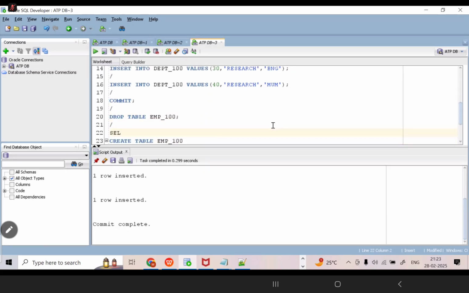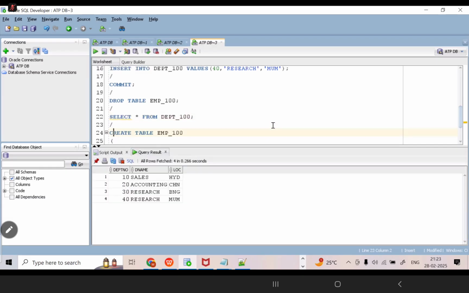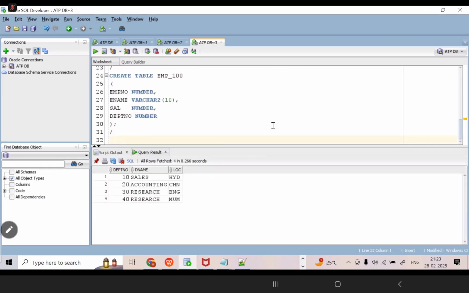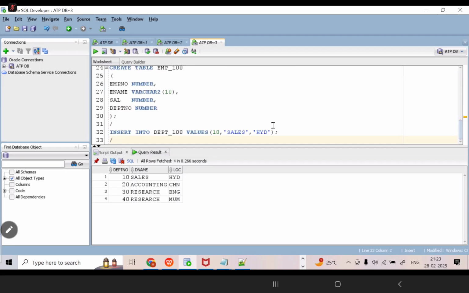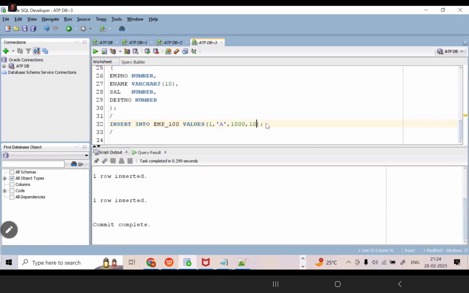In DEPT_100, how many rows are there? Select star from DEPT_100. How many rows are there here? How many rows have we inserted for this table? 4 records only. Now I am going to insert into the child table also. How many columns are there in the child table? How many columns have we defined? Employee number, e-name, salary. Employee number 1, e-name A, salary 1000. I have given the department number 10.